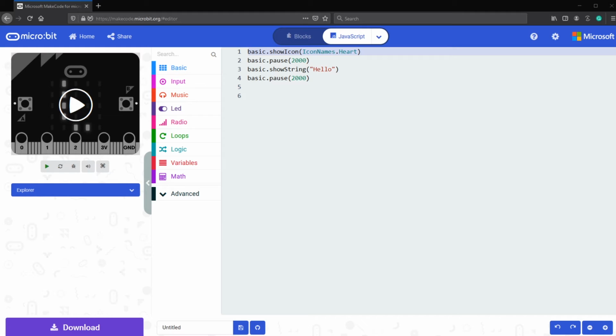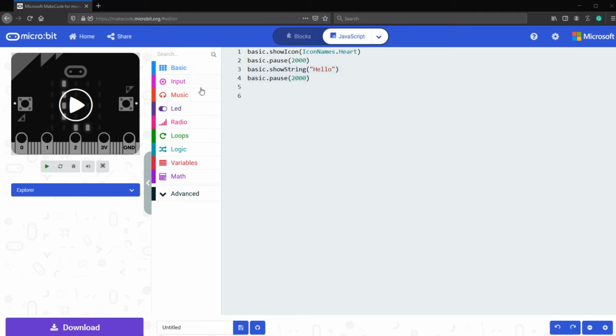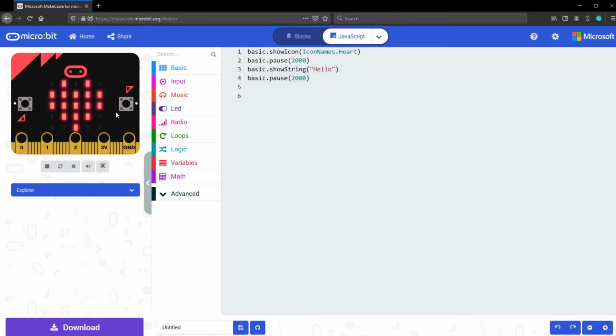First, in order to demonstrate the for loop, we'll need some tasks. I'm going to create two tasks over here. The first task is to show an icon named heart for 2 seconds, and the second task is to show the string hello for 2 seconds. Let's go ahead and run this to see how it works. Icon named heart for 2 seconds and HELLO for 2 seconds. Great.